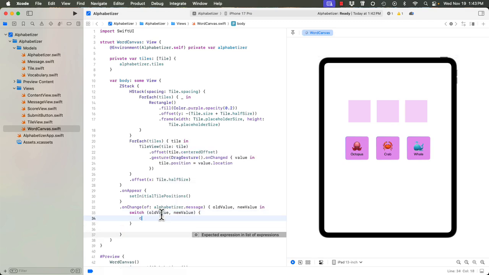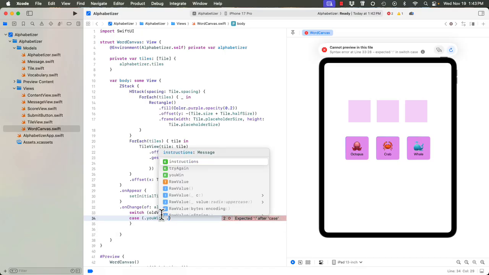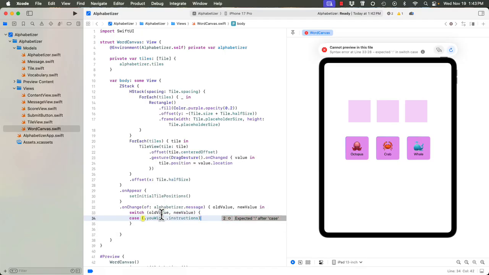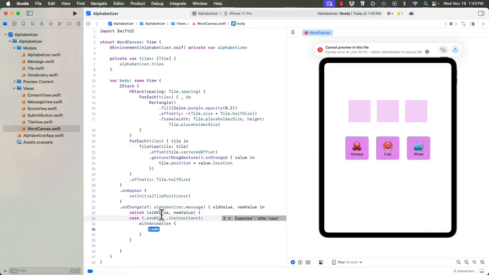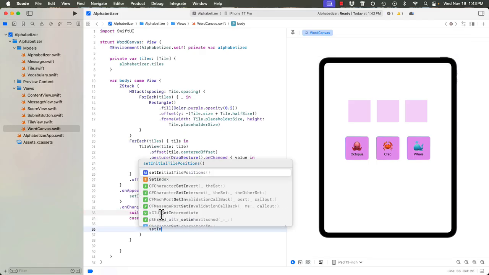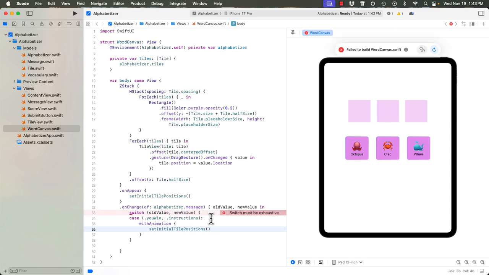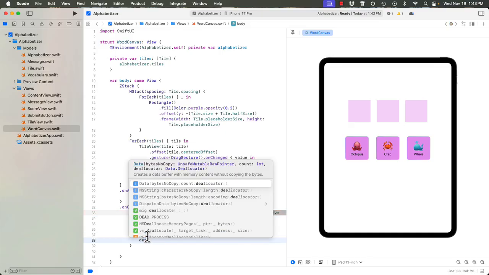And the case, we're going to say case, if it's you win, if the old value is you win and the new value is instructions, then we're going to say withAnimation, we're going to animate this, press return to get the closure. We're going to say setInitialTilePositions. So what we're doing is we're comparing the old value to the new value. Oh, we also need a default. So let's say default.